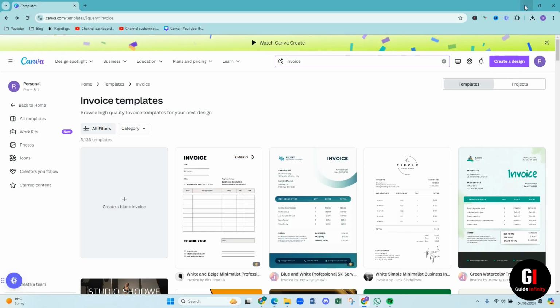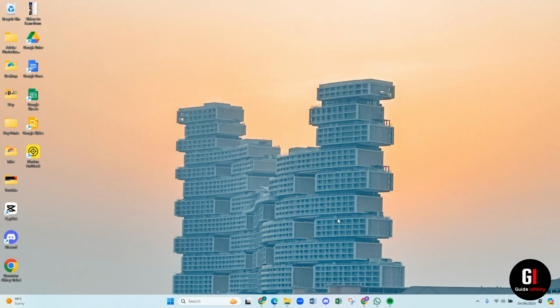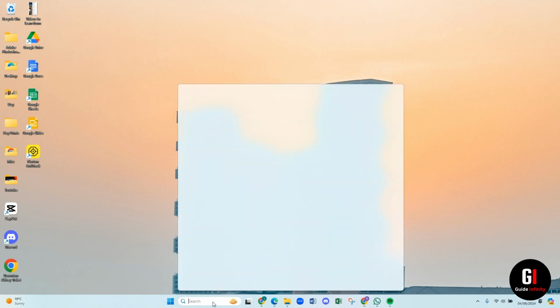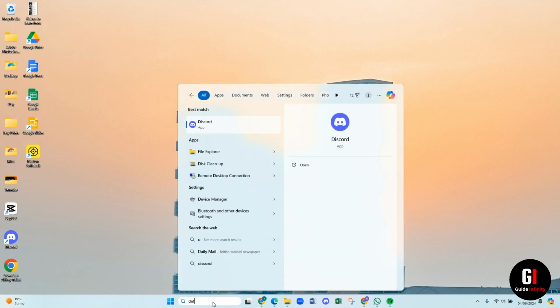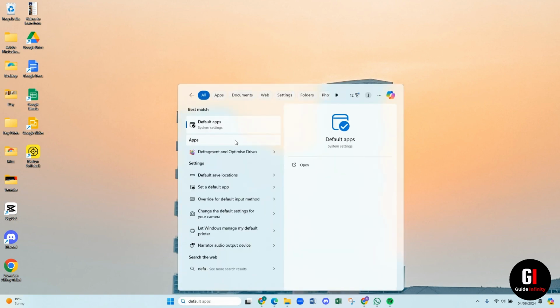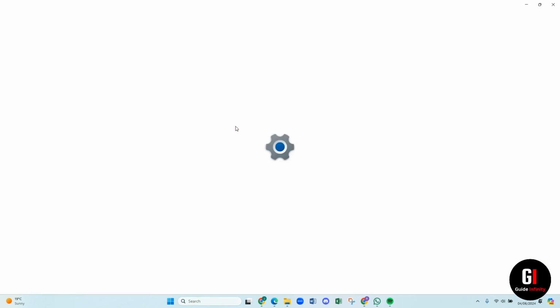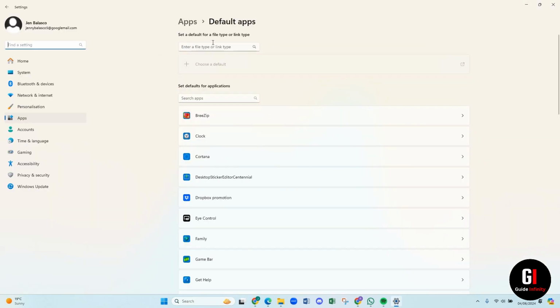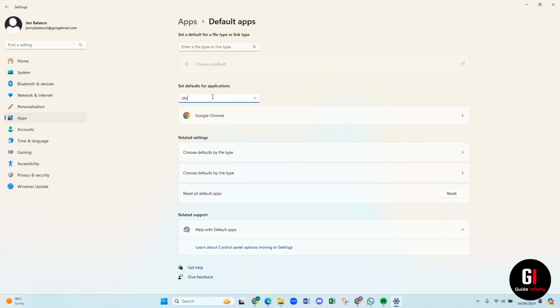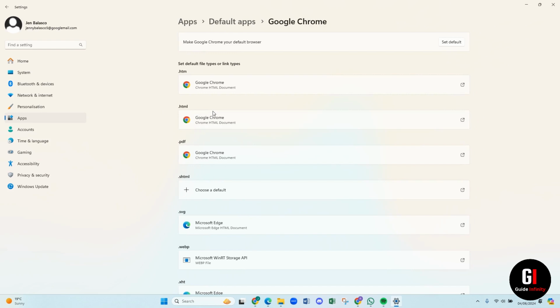Guys, go to your desktop, and go to your search bar and start typing in default app. Here we go, so we're going to press this. Give that a click, and once that's loading, you then want to search for apps. So we're just going to search for Chrome, give that a click, and as you see at the top here it says make Google Chrome your default browser, so you just want to press that, set as default. And there you go.